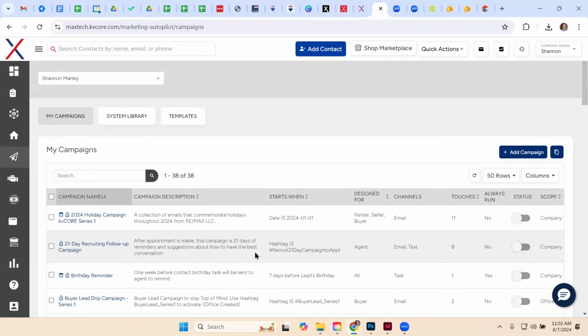So kvCORE calls all of their campaigns smart campaigns because they contain much more than just emails. In the Vault on our Homes in Colorado platform, we have email drip campaigns. Those just contain emails. Again, it's a way to communicate and engage with your contacts and leads in both CRMs, in the Vault and here in kvCORE.